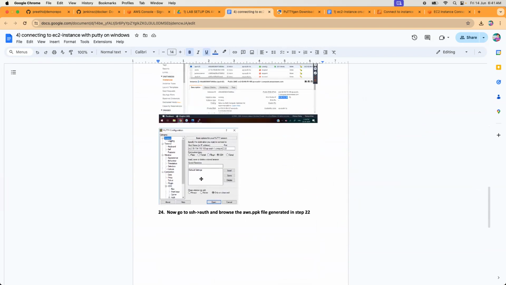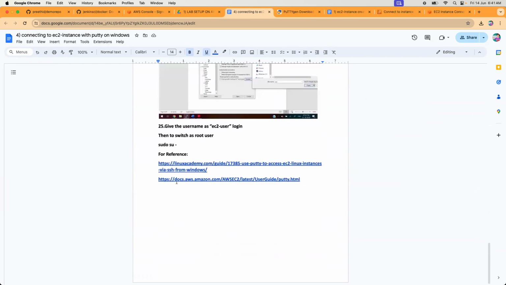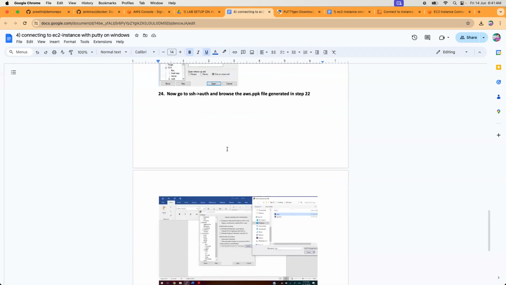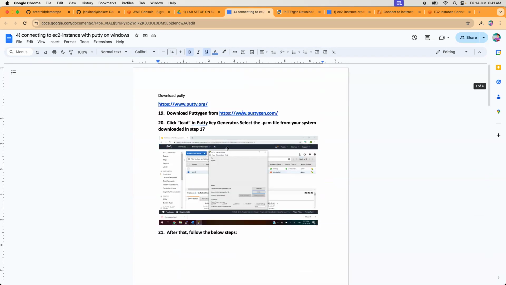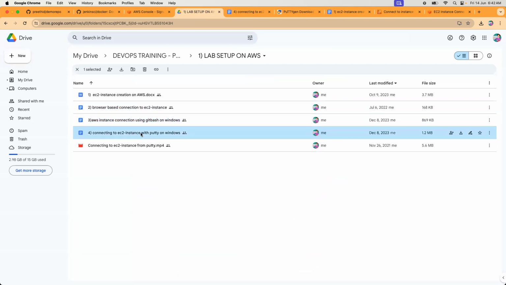This is the interface for Putty. And once you connect, you will see again a window where you can see your command. Understood? Even MobaXterm also has the same steps, same way you convert and use it. So this folder helps you create an AWS account, then create an EC2 instance, and different ways of connectivity.